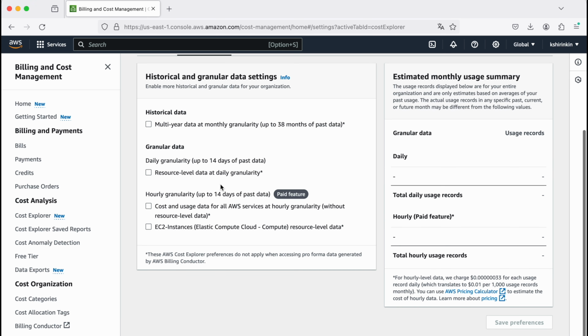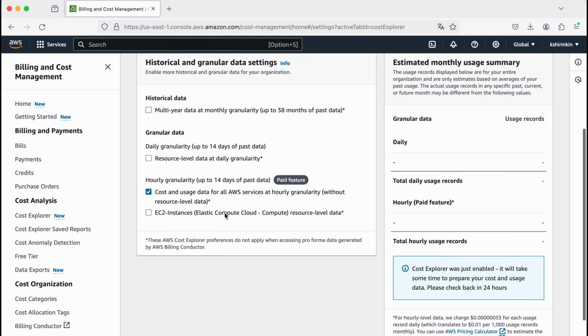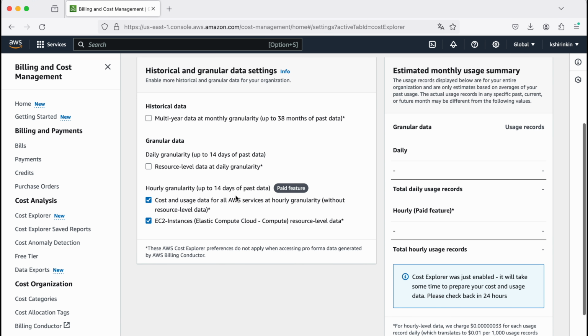Then I would recommend you to enable hourly granularity. So you can basically go here and click these two things, and that's a paid feature, but the cost depends on the number of resources you have. And even if you have, let's say, 50 EC2 instances or many other resources, the cost will be less than $1 a month.